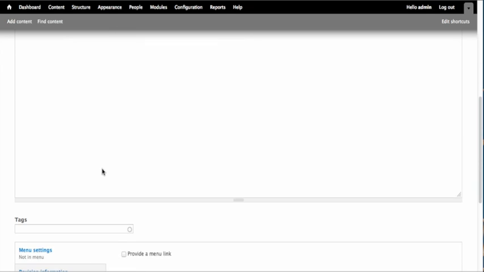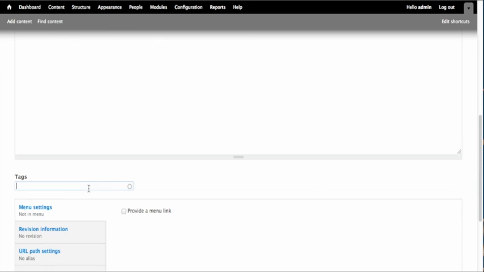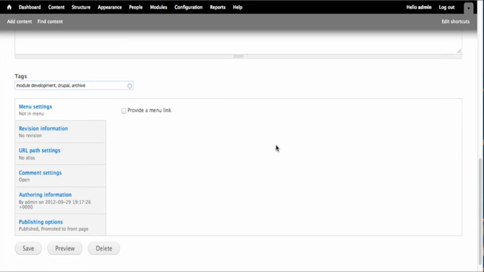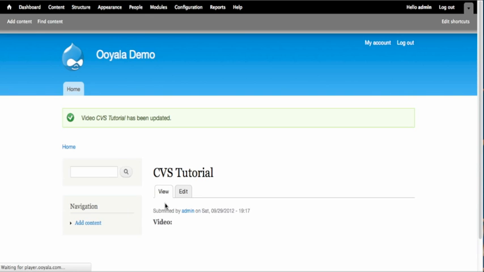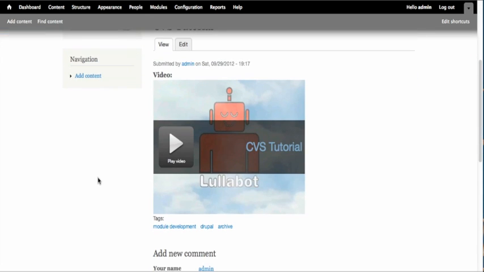If we scroll down past the title and body fields, we can see the Drupal tags field. I'm going to tag this video with module development, Drupal, and archive. When I save this video, we will be able to see in Drupal that these 3 tags have been applied to the video. There they are right below the video.